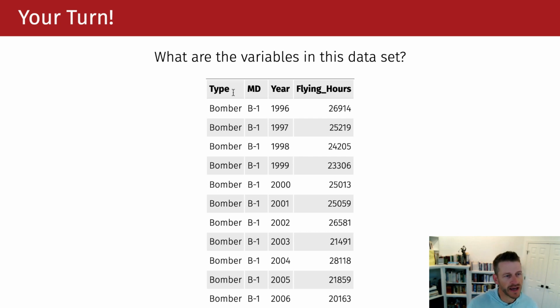So we can see we have the type, the MD, and that's just the model of the aircraft, and we have the year that the aircraft flew and how many hours it flew, right? So when we have data like this, it would make it quite easy for us to go in and do some visualization. Maybe we want to do some summary statistics based off of the type of aircraft, or maybe we want to get the sum of all flying hours across the years, right? And we can do that in this kind of format.